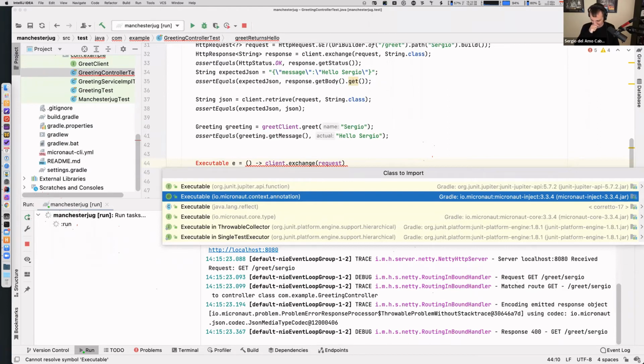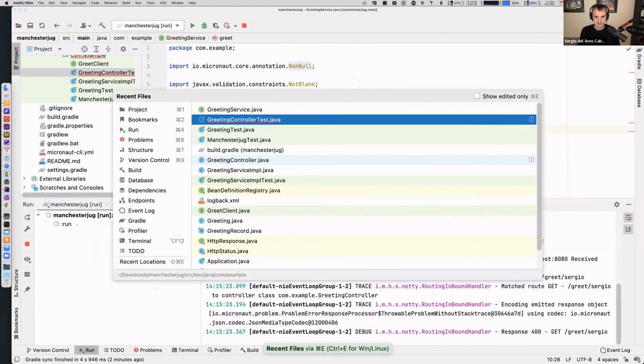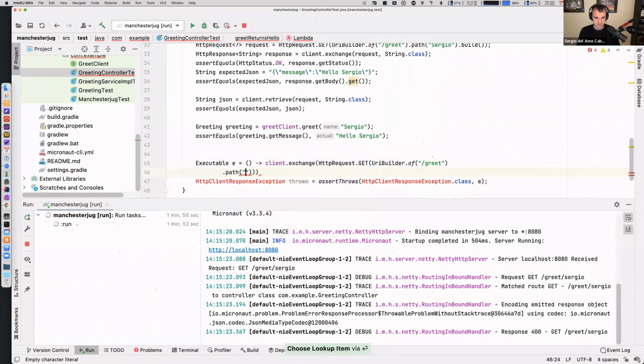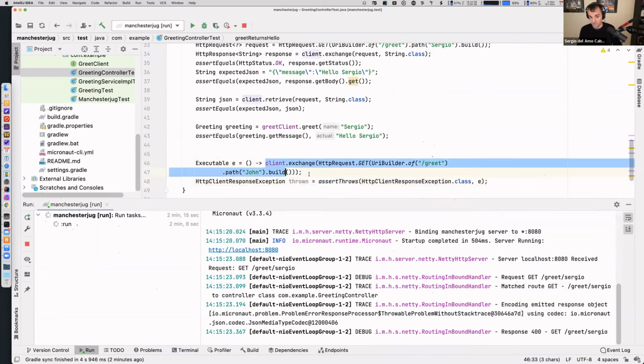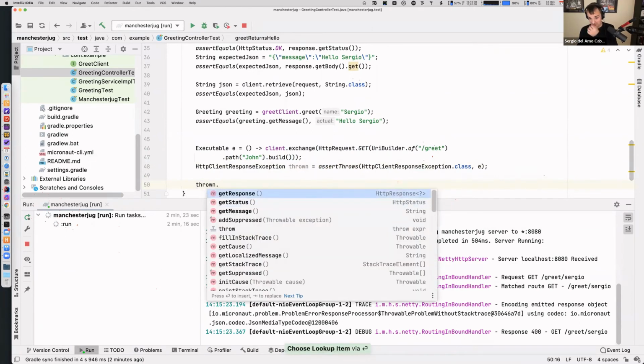So the way to test that in JUnit, for example, is I think I have to import the JUnit executable, and I can do here an HTTP request. So if I do an HTTP GET with the path, and I'm going to use John, which is not supported, right? And I'm going to use build, and this is going to execute the exception. So you can tell JUnit to use assertThrows, and essentially JUnit will verify that when this executable gets executed, this exception is thrown. And in the exception, you can access the HTTP status and the response.